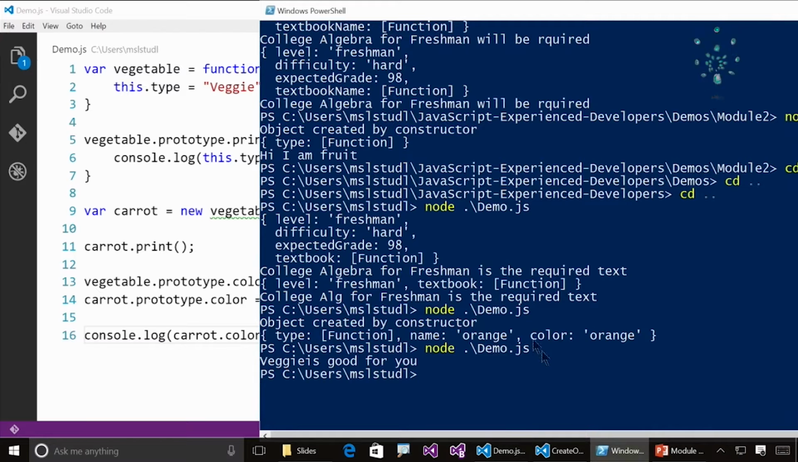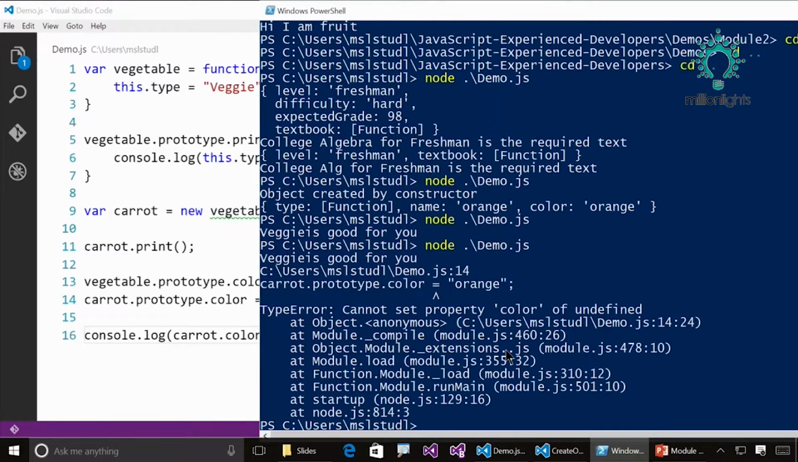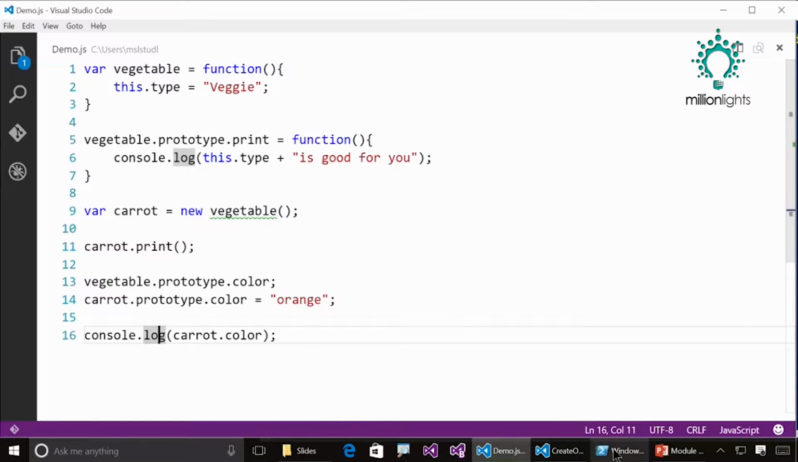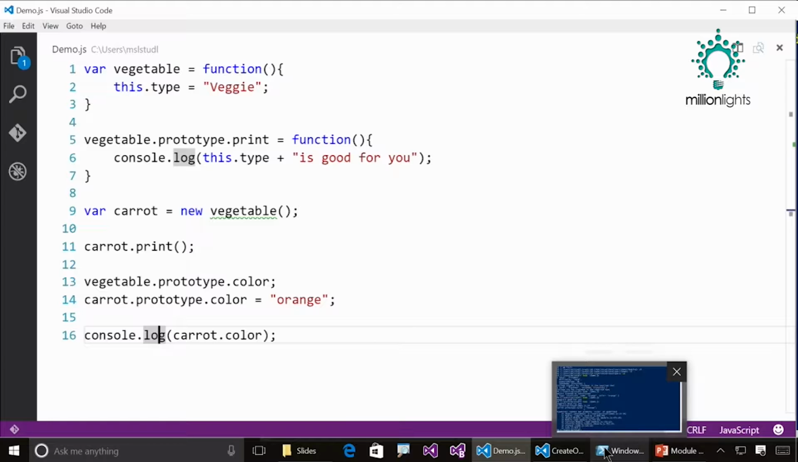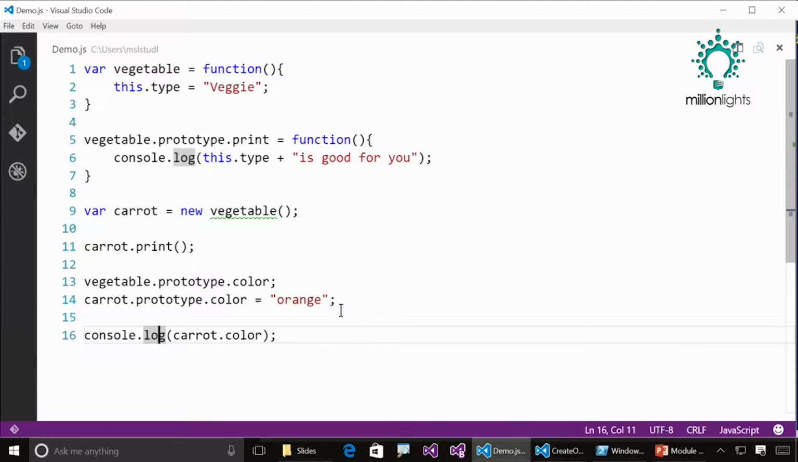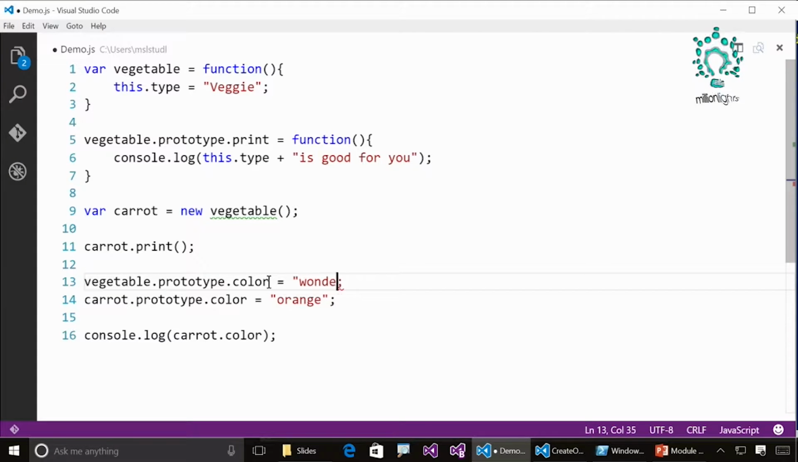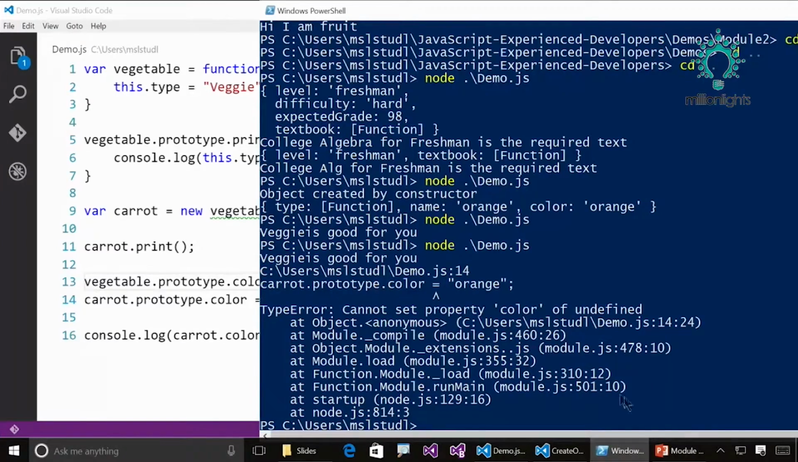let's see what happens. Oops, wait, what did I do? Did I mess that up? I think you do need that on the vegetable. I do, don't I? Yeah. Okay. So let's say I just give it a color. I'm pretty sure it'll overwrite though. Okay, let's see. Hopefully it works this time.